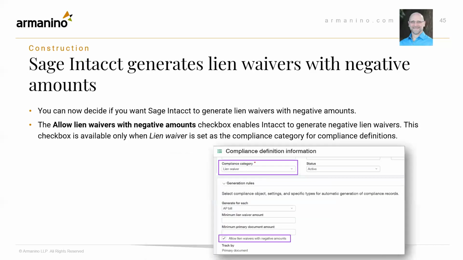So another convenience there. And now Sage Intacct also generates lien waivers with negative amounts. And you can decide that. You'll see here, I'm in the compliance definition. And for the lien waiver category, I have a checkbox down here that I can check that says allow lien waivers with negative amounts. So if you have some scenarios where you need to have negative amount lien waivers generated, then Sage Intacct will now do that for you.